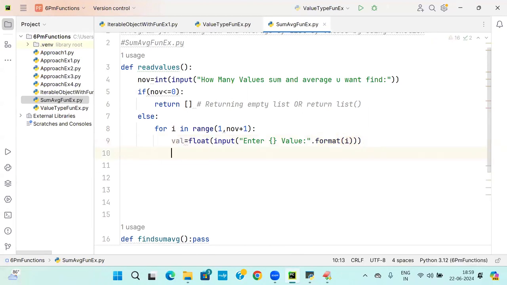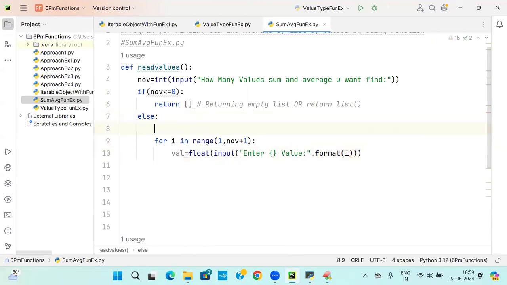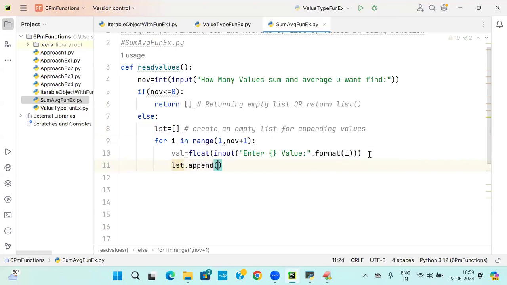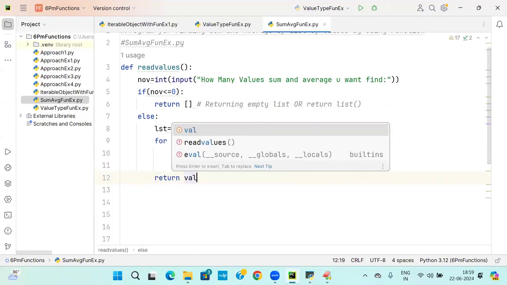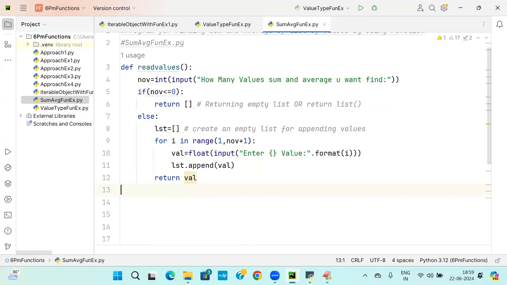So here, got it. And I'll create one empty list. lst is equal to like that. Create an empty list for appending values. Come on now. lst dot append of value. Done. Now once this for loop is finished, return what? So this is the story of reading the values and returning, once I return the list lst.